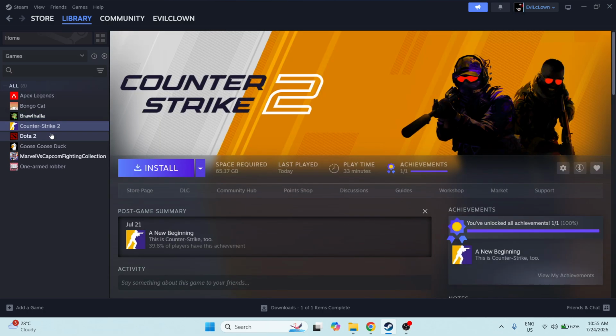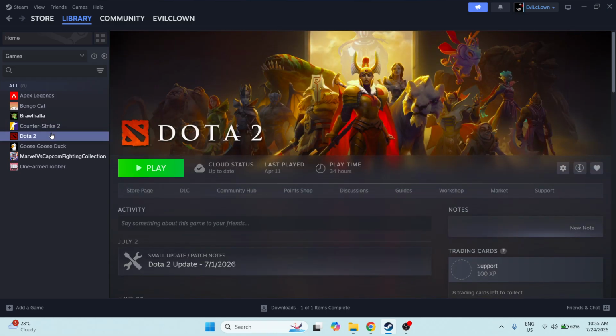Once you've found the game, right-click on it in your library. This will open a menu with several options related to that game. Right-clicking is useful here because it gives you quick access to game-specific settings and file management tools without needing to open extra windows or menus.